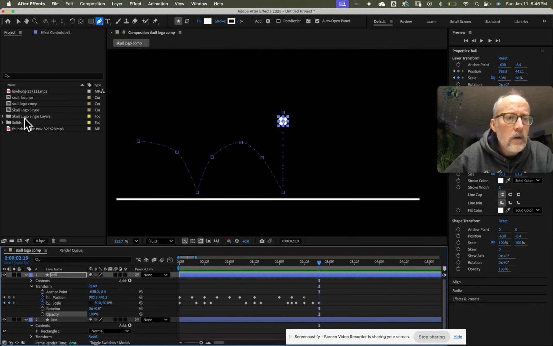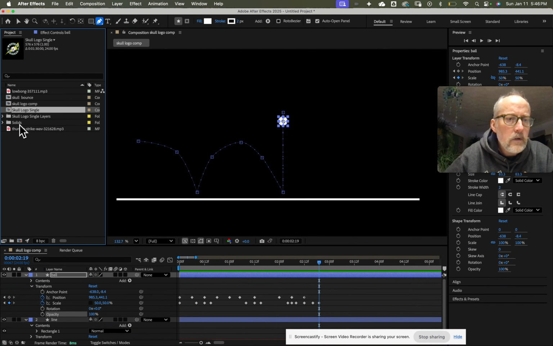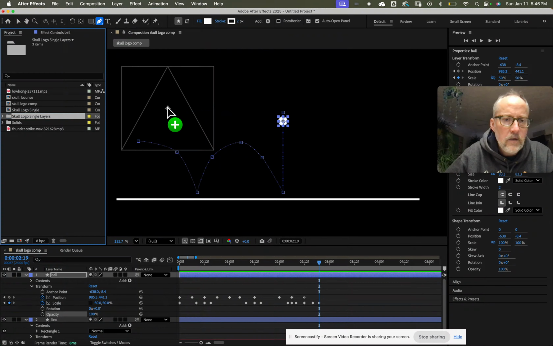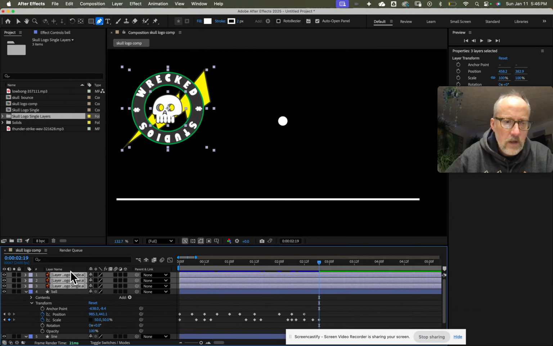So in here, I've got the skull single layer, and it comes in with layers, and you can see here I can do one of two things. If I just drag this in here like that, that's going to give me all those together, and they're going to be all together like that.